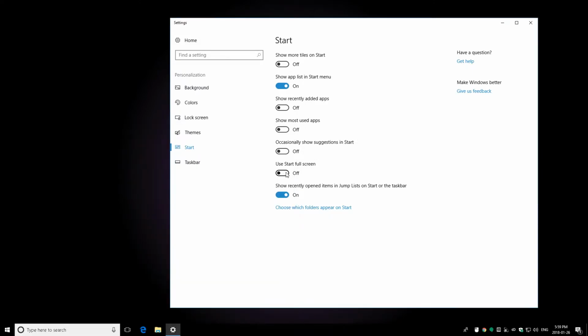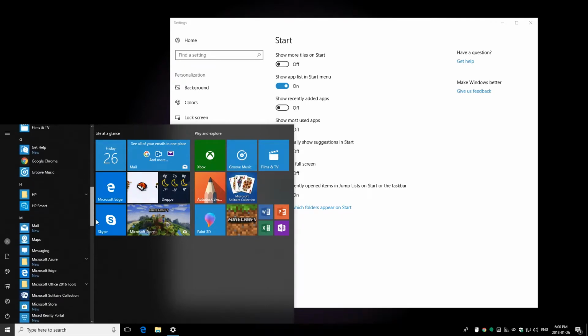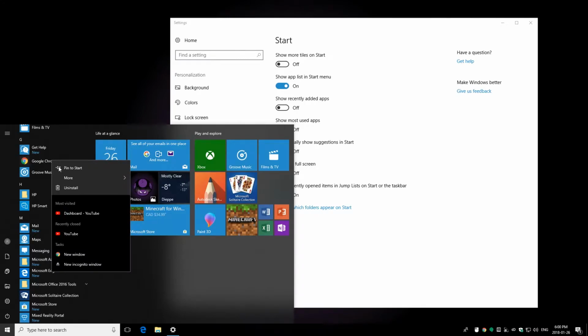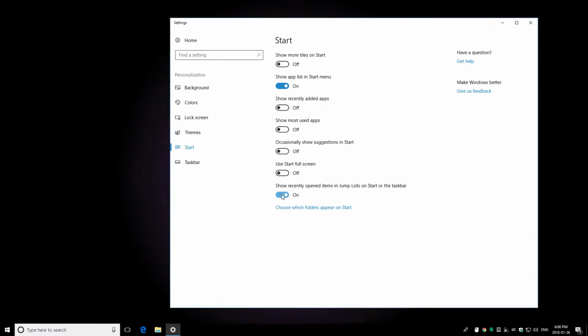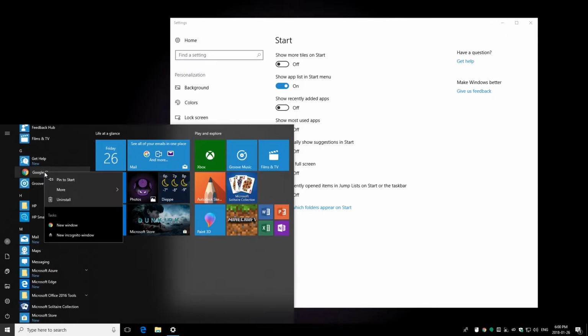And then this one was already off by default. And then show recently opened items in the jump list on start or the task bar. What this does is if you right click on some of these items, like for example, I have Google Chrome installed, and if I right click on Google Chrome, it'll show me my recently closed, most visited items as part of this information. That's where you're turning off that information so that when you right click on some of these applications, you won't have this extra information. They're called jump lists. So you turn this off and then you do your start menu again. And then I'm going to right click on Google Chrome, and now it no longer shows that extra list of information.